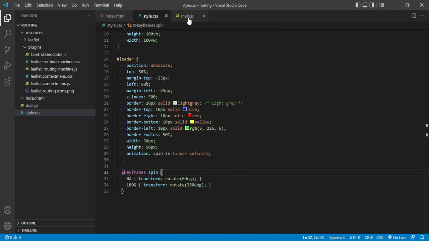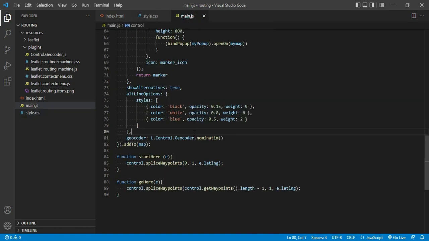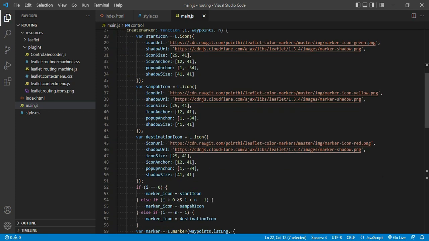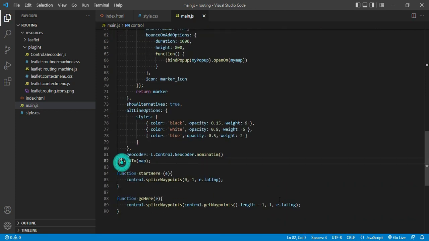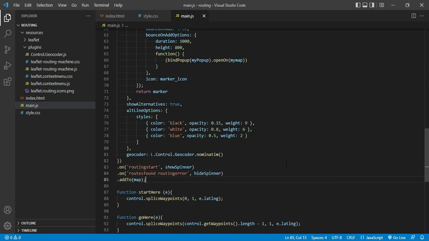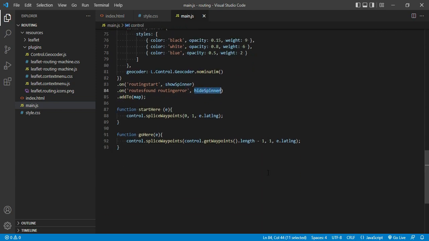So I will go to the JavaScript. Where I change the behavior, I will provide some configuration to this control variable. So now let us come here. When I am adding the control to the map, before that I want to add these two lines. You can see over here, when the control starts the routing application, it should show the spinner. When it has completed the routing, meaning it found the route or there is some error, it should hide the spinner. So the spinner will show only when it is doing processing at the backend. But then I have to define those functions, show spinner and hide spinner. So let us do that.